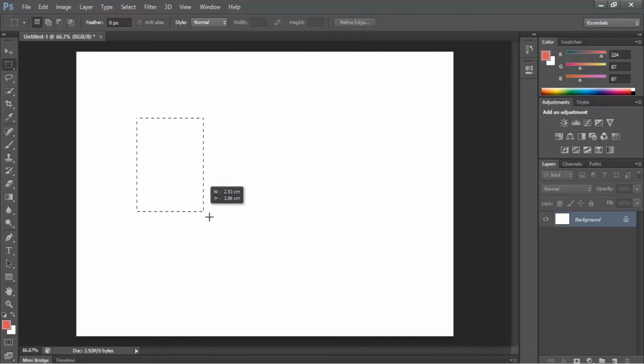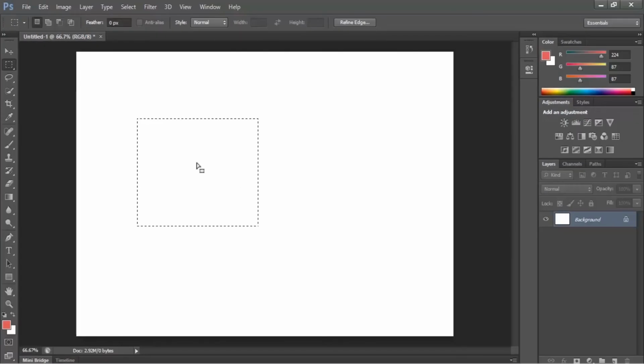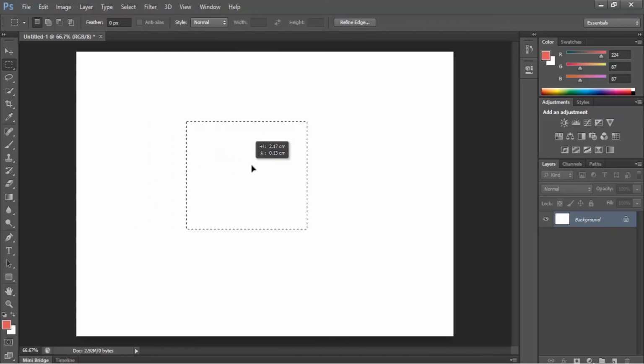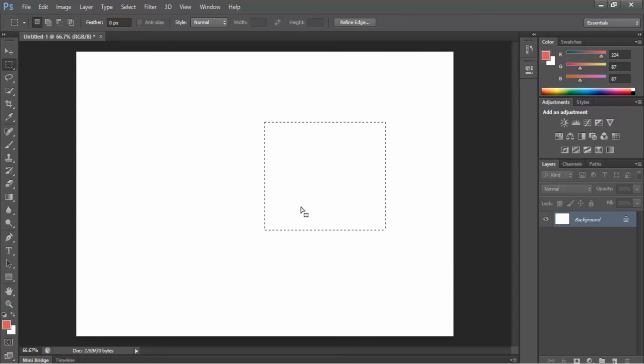When you make a selection, if you want to move the selection towards the right, move your cursor inside the marching lines. You can see my cursor has changed to Move tool plus Marquee tool, which means you can move this selection. So just click and move the selection. One thing here is, once you release your mouse button, you can't resize this selection.